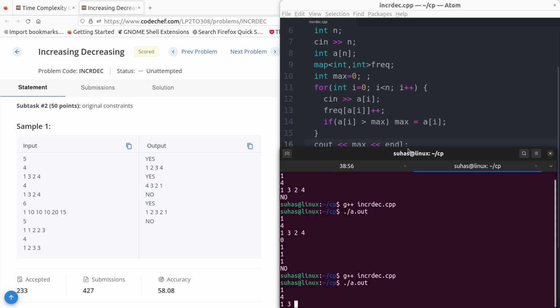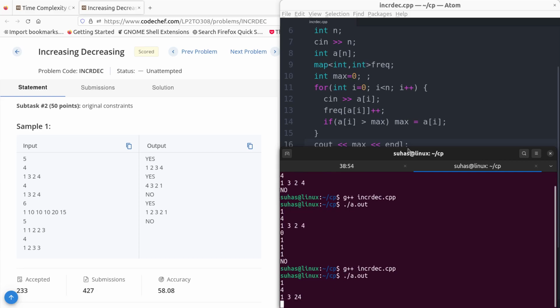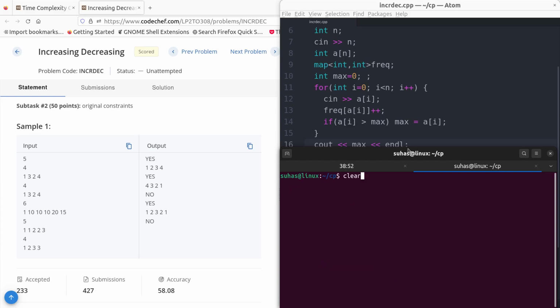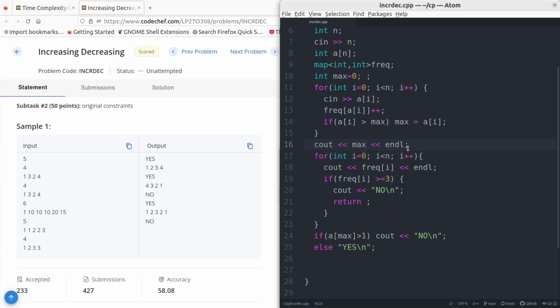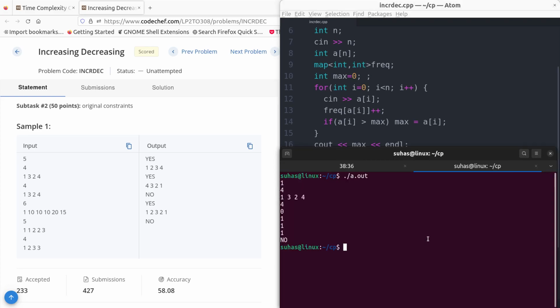1, 4, 1, 3, 2, 4. It's not 24. 1, 4, 1, 3, 2, 4. It is 4, 0, 1, 1 and no. So the maximum element is 4. Okay, which number is being printed? Okay, I thought it's a compilation error.